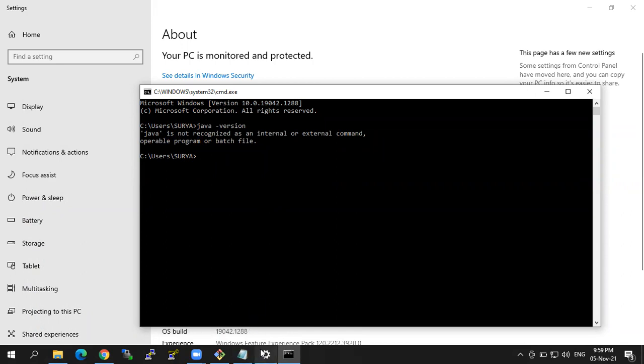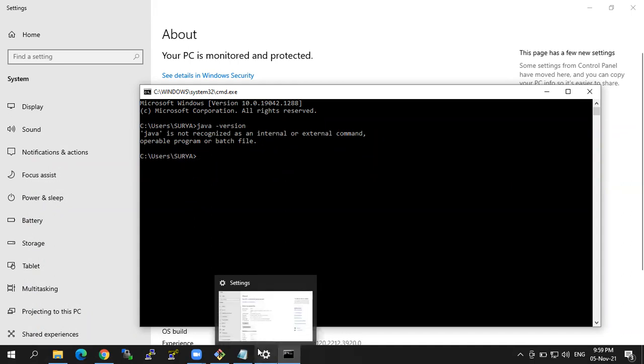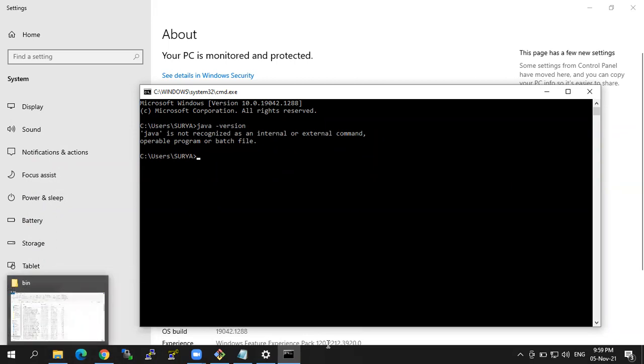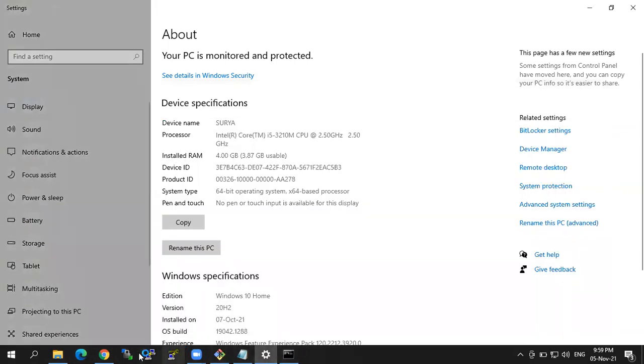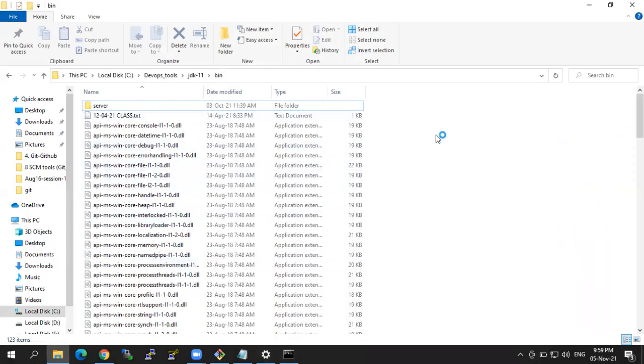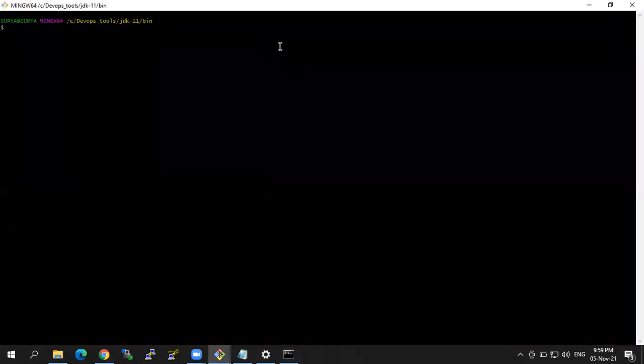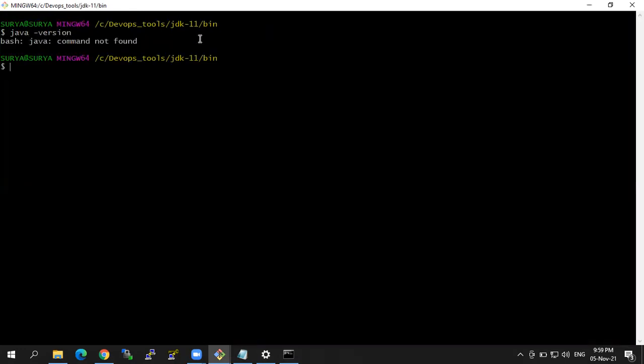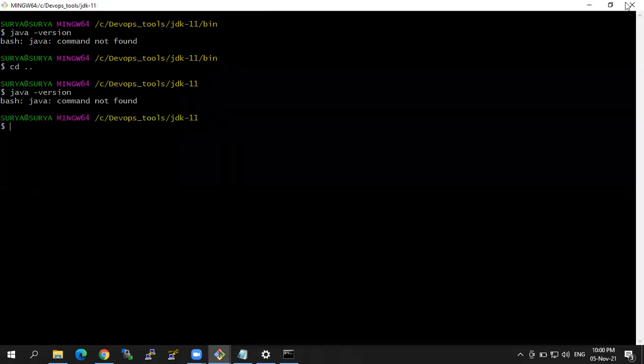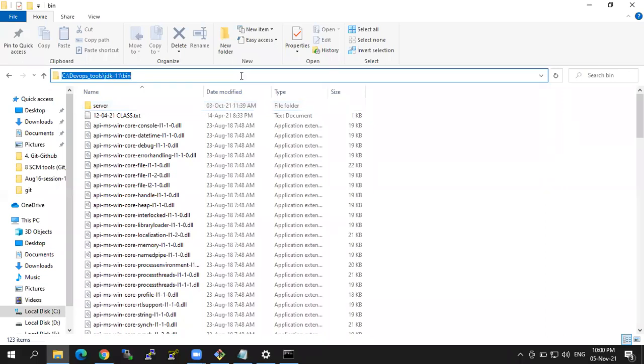Because you downloaded the binaries, you can give the path to the environment variables. Otherwise, where is this folder? This is a folder, right? So go to this folder and click on Git Bash here. Just type java -version. Here the Java command is not there. These are not showing. Let us move into this path and check whether it is executing or not.